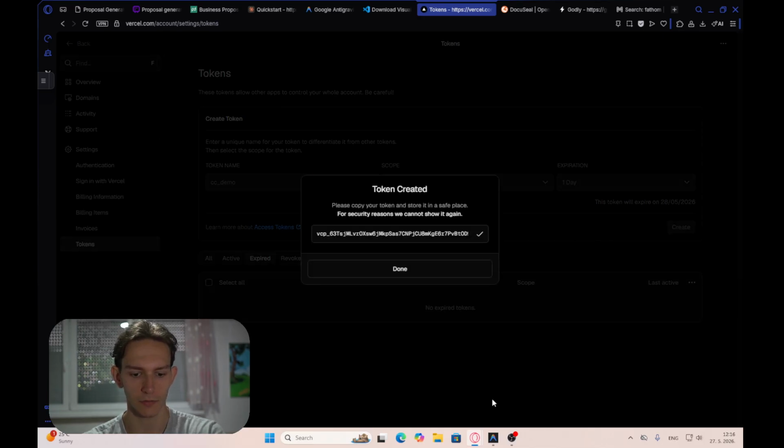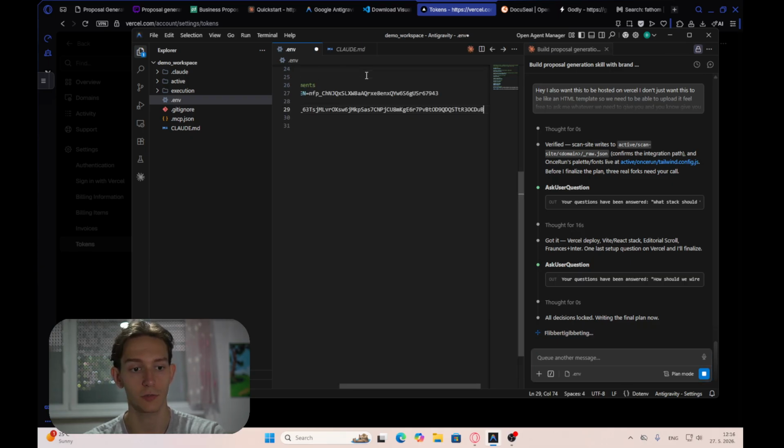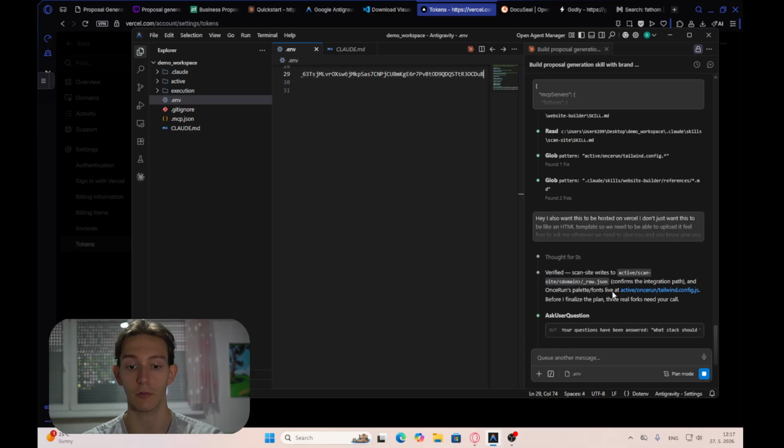We're going to copy this variable and jump into our .env file, which is the file that holds all your API keys. You just assign a variable, name it VERCEL_TOKEN, just like Claude said, paste it in, and save by pressing Control S. Not sure how it is on Mac, probably the same kind of thing, but that's pretty much it. Then we're still going to let it bang out the ideas.